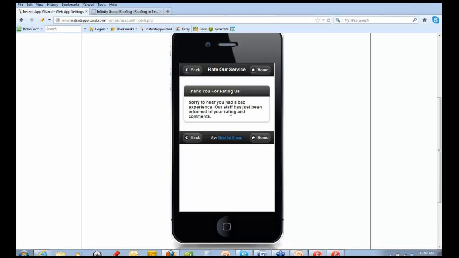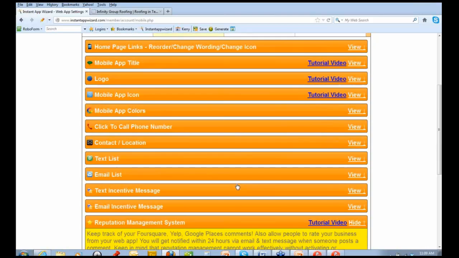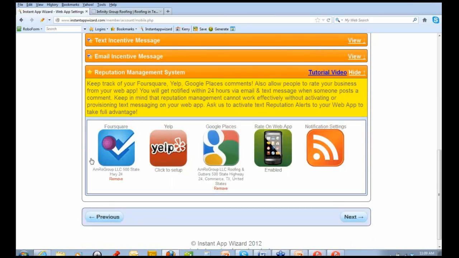Well, when you set up the reputation management system for them, right here, I'm going to go back and redo this other thing because I want to make sure you guys understand this. When you set up this reputation management system, it's automatically logged in on their system through their mobile app. When someone posts, it automatically posts to those places. Okay? They are logged in. So you set it up.